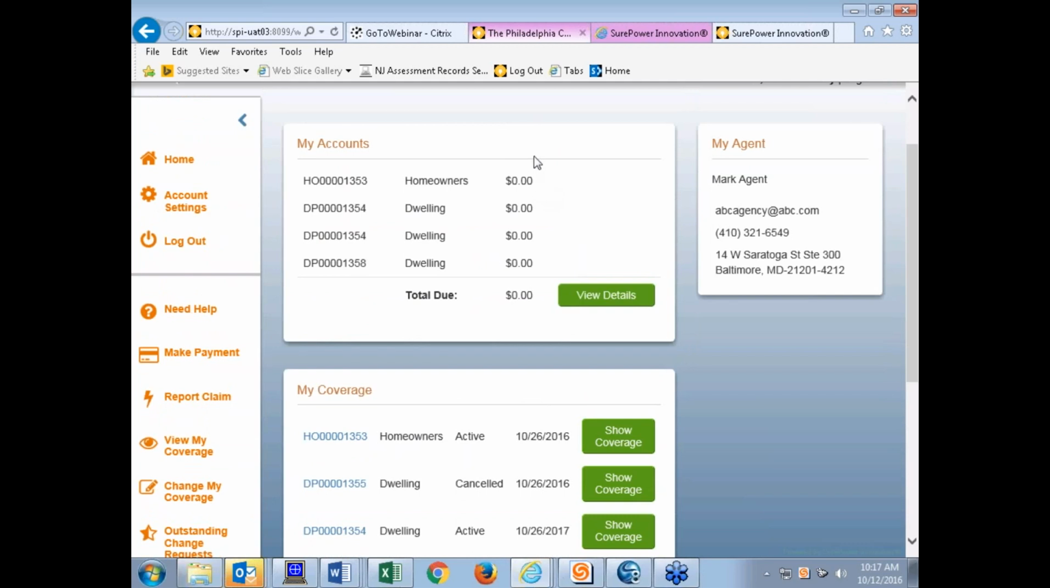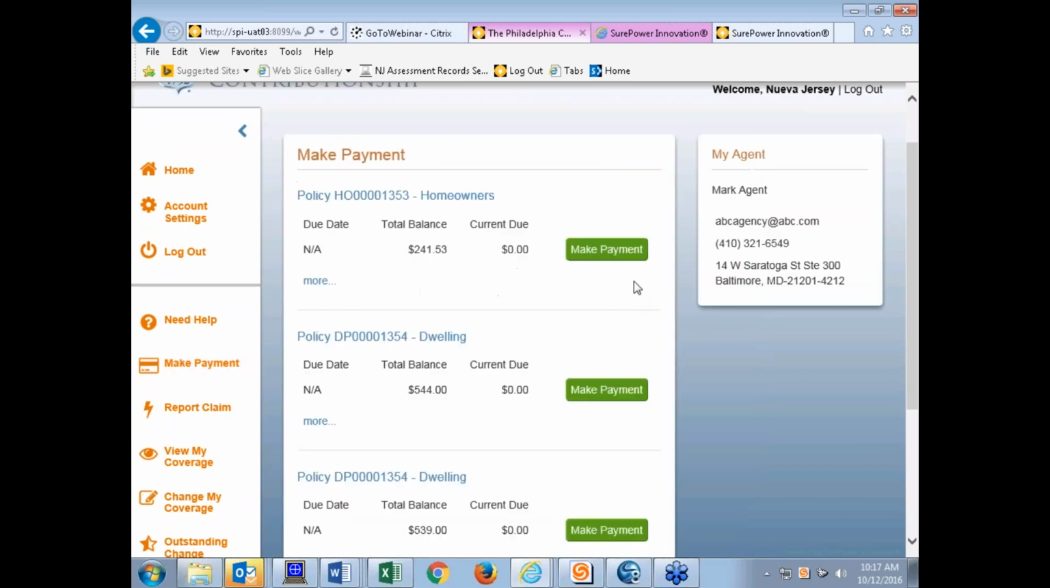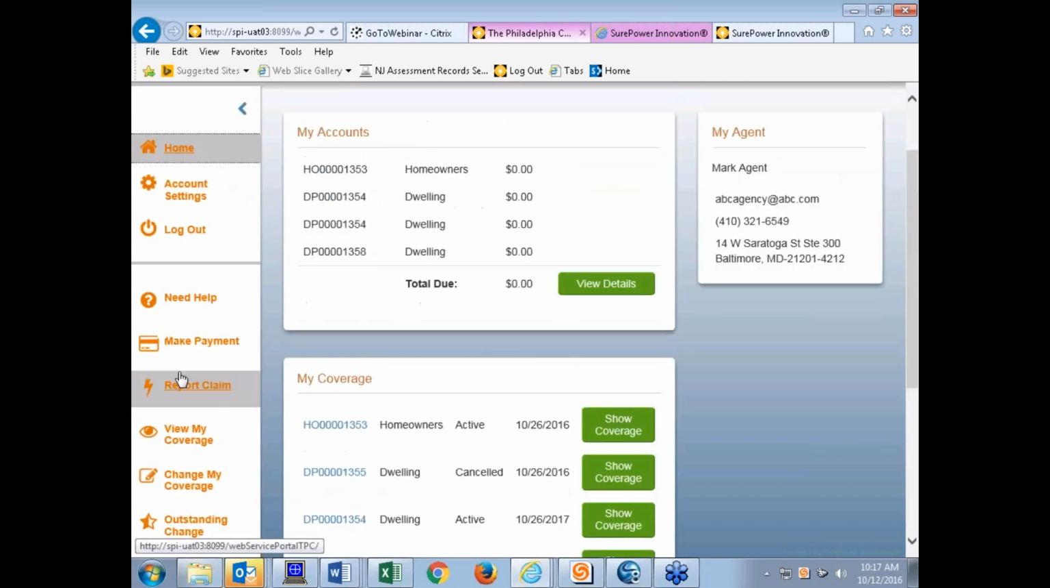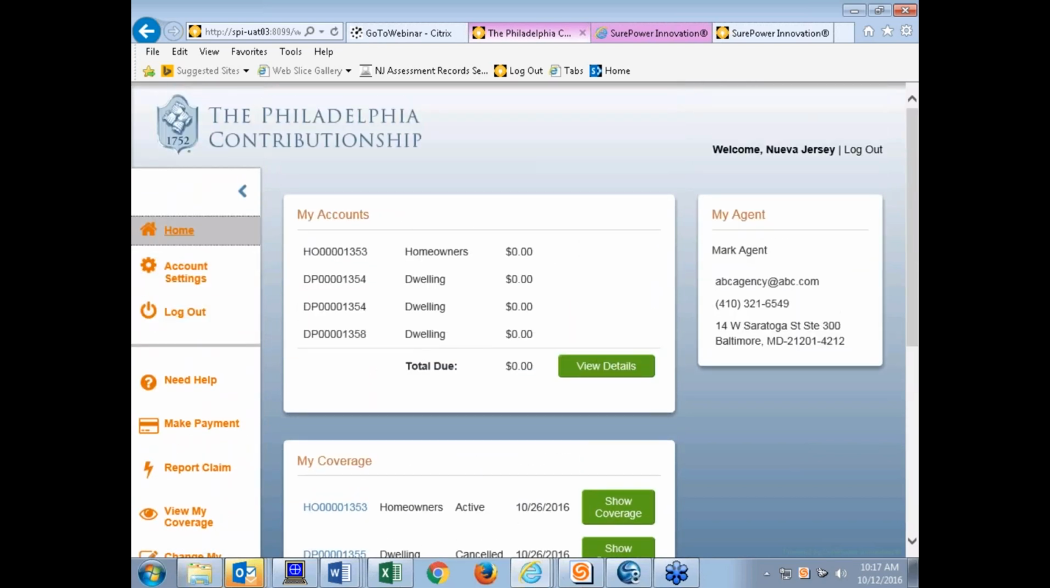So that's really it. In summary, the insured can make a payment. They can change their automatic recurring payment options. So that means going from credit card to ACH, or vice versa, changing the credit card information, updating the ACH information. The left side navigation just kind of helps you zoom into tiles that are already pretty much laid out here for you, with the exception of change my coverage.